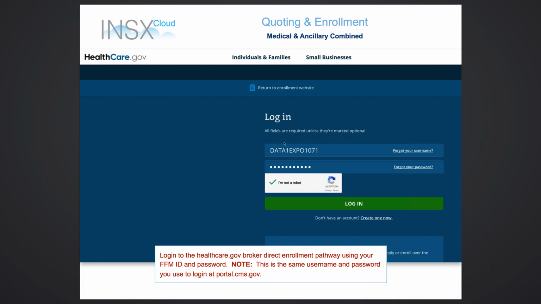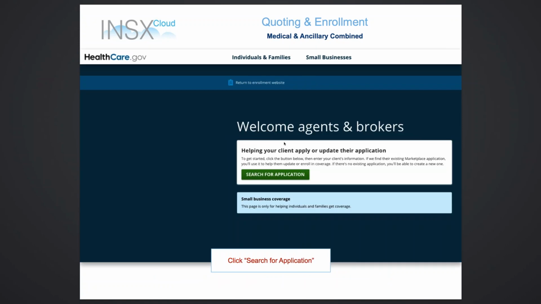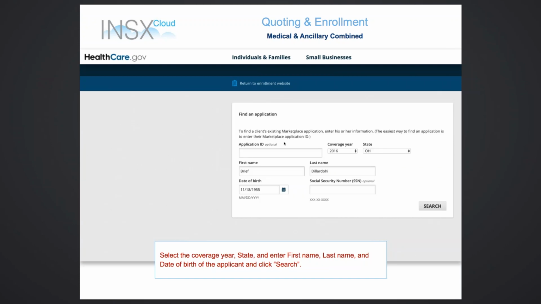But there's a validation here, and the reason that we can't just pass that password through automatically is because they want to verify that this is actually a broker using the system. So with your master login, again, on every application, you use that same master login, the CMS account. And healthcare.gov this year will prompt you to look up the applicant, and this is going to occur whether you know that they're new to the marketplace or if you know that this is a renewal.